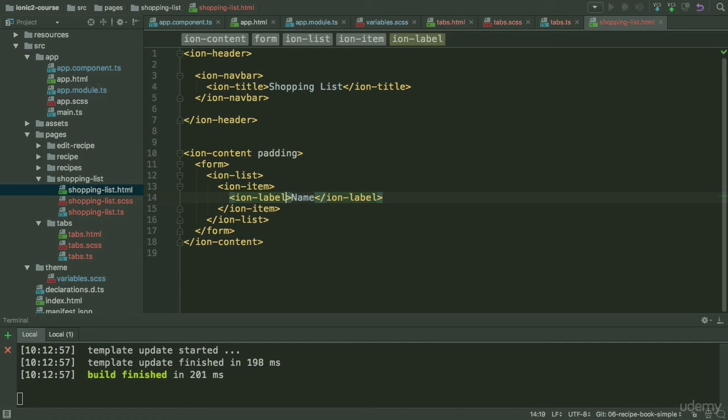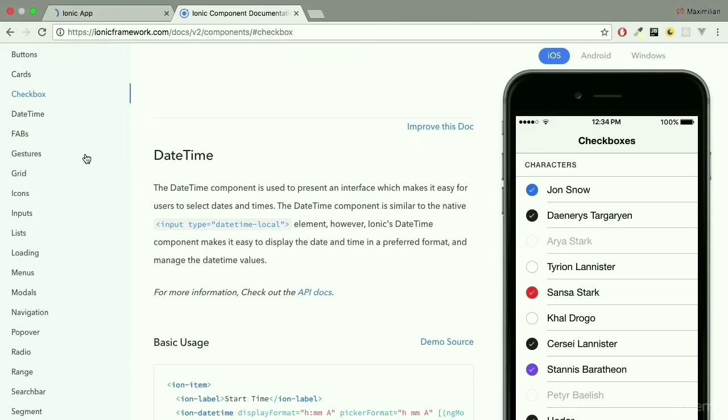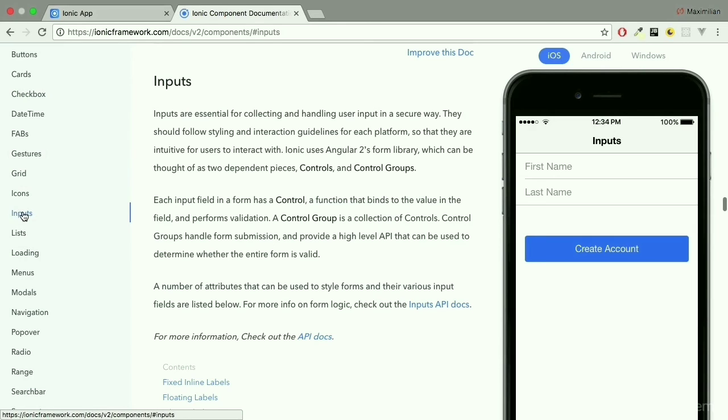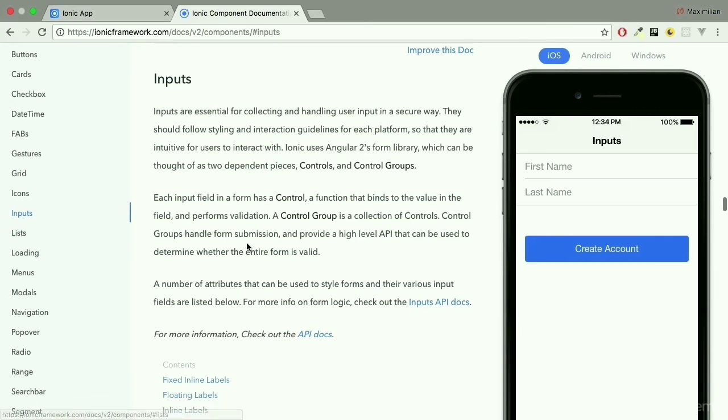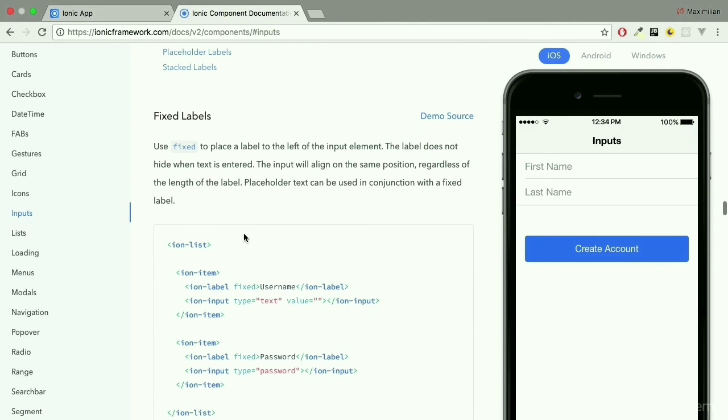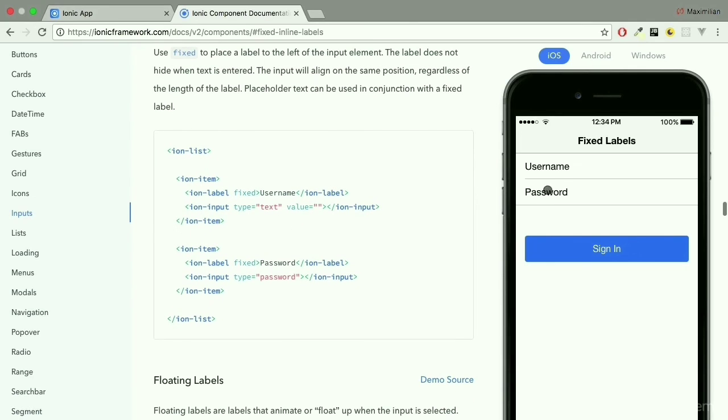Now, Ion label here can be configured in different ways. And again, a great place to learn more about this is the official documentation. Here, if you have a look at inputs, and this can be confusing, you have to go to inputs, not label. There is no label element, but inputs. You find different ways of configuring your labels to position them differently. For example, fixed will position them left to the element or to your input and make sure that the inputs start on the same point, so that the inputs are directly beneath each other.